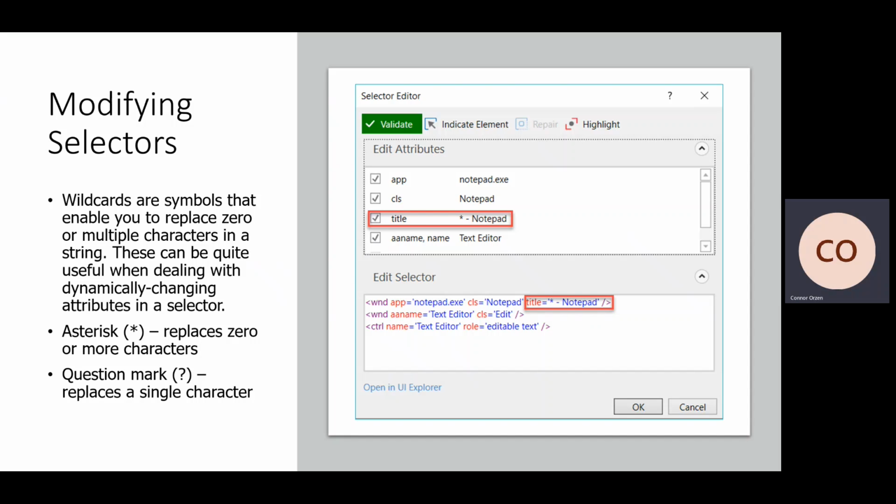You have the asterisk, which replaces zero or more characters, or you have the question mark, which can just replace one single character. In this example to the right, they replace the title of the notepad executable with an asterisk. So that would change it. Say it was an untitled document, this would just replace the untitled and it would still connect to a notepad named untitled.